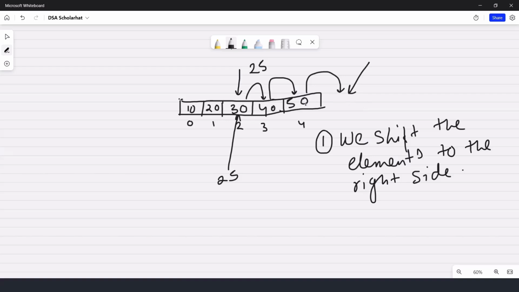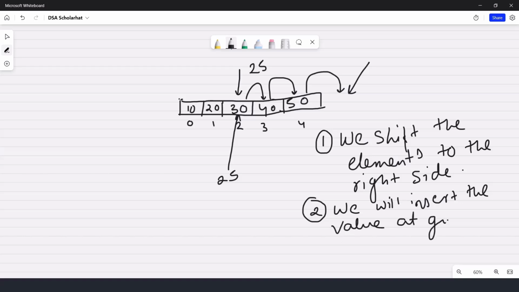That's why we are just shifting the elements, and in the second step we'll insert the value at the given index. So this is the algorithm we're going to apply. Then after that we're going to print it. So this is insertion in an array.